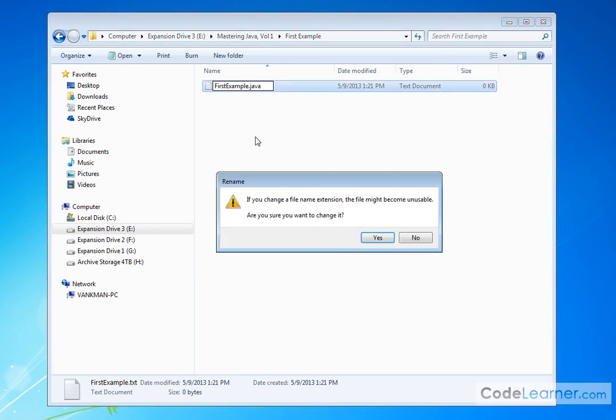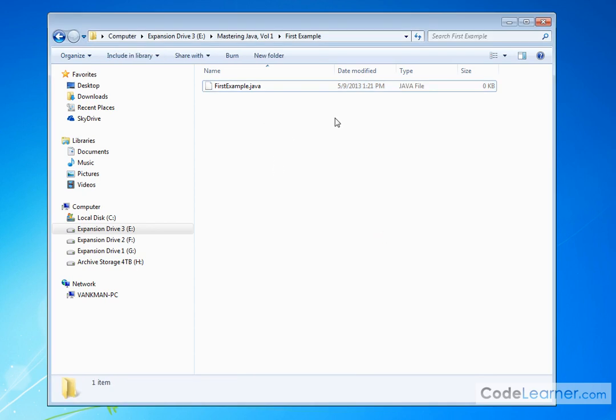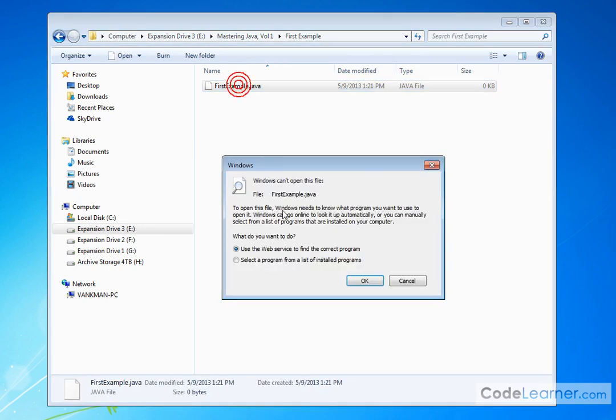Alright, so just like I told you, everything that you type in has to be in a file with a .java extension. Windows is just saying, hey, if you change the file extension, things might happen. You're like, yeah, I understand, I'm trying to do that on purpose. And it tells you it's a Java file. Now, if you try to double-click it to open it in Notepad and edit it, Windows isn't going to know what to do because it's a Java file.